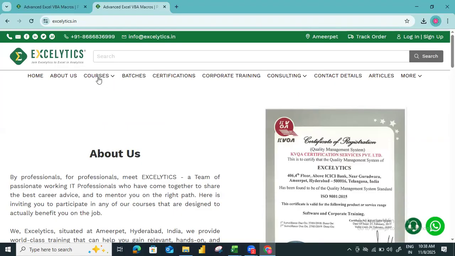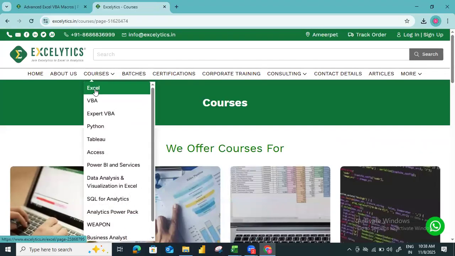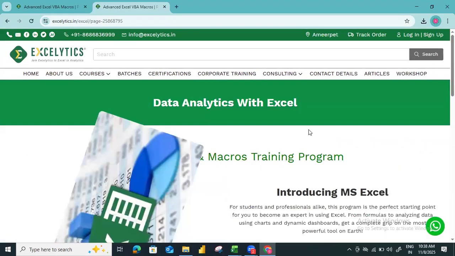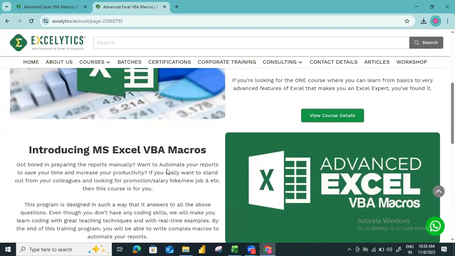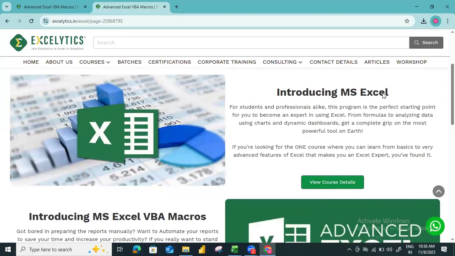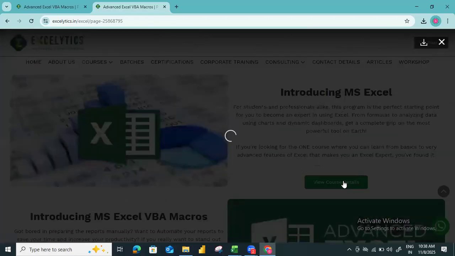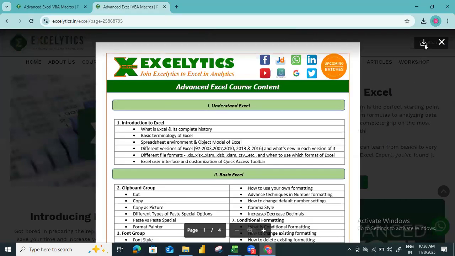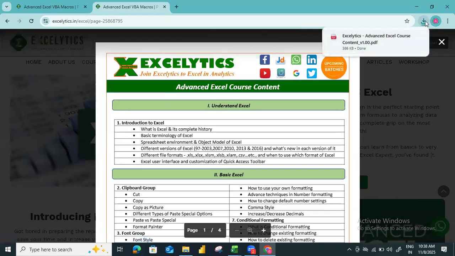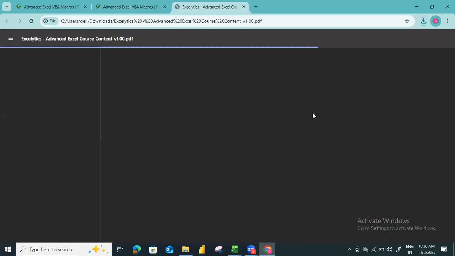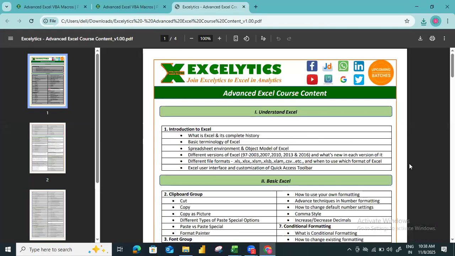Then you go to the courses, and we will go to Excel, and we have this introducing MS Excel, introducing MS Excel with VBA macros. Okay. So go to introducing MS Excel. This is something which we are learning as a part of the Excel. So you can see the course details here. I'll just download this. Okay. So this is the curriculum which we are going to teach as a part of Excel.